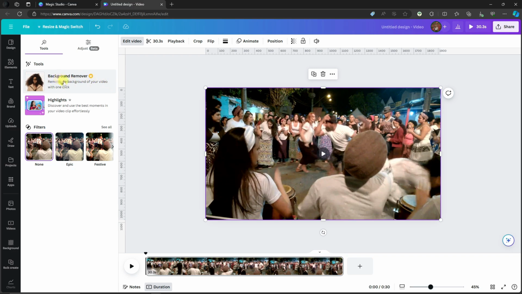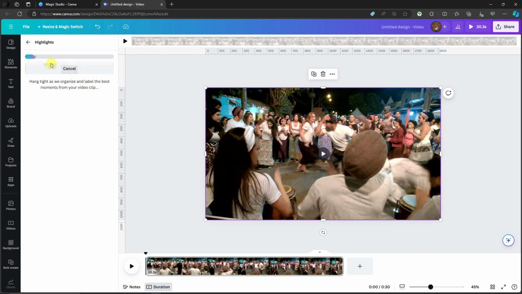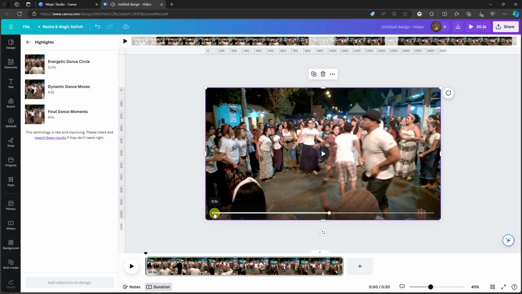By the way guys, the feature that I'm going to show you is highlights. If I click on highlights right there, within a few minutes it will cut my video into specific sections, giving me the highlights. Basically that's it, the name itself suggests it. It will cut down my video into separate sections for very important highlights to work with.